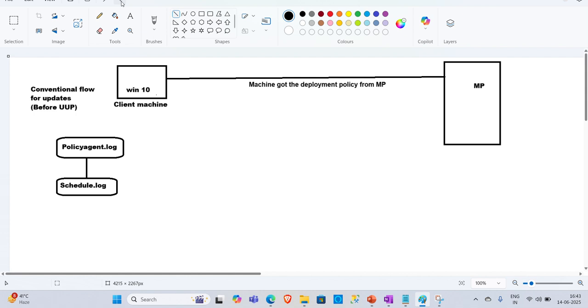So schedule is going to talk to one of my other components on the client machine, and that component is the updates deployment agent, basically. The corresponding log file for that agent is updates deployment.log. So what is the updates deployment agent going to do?